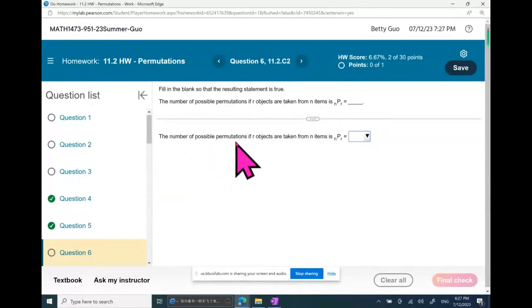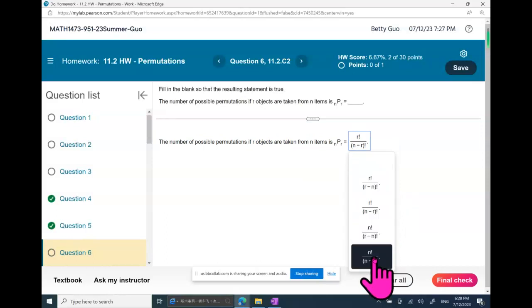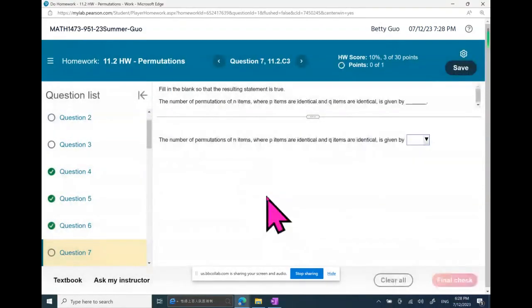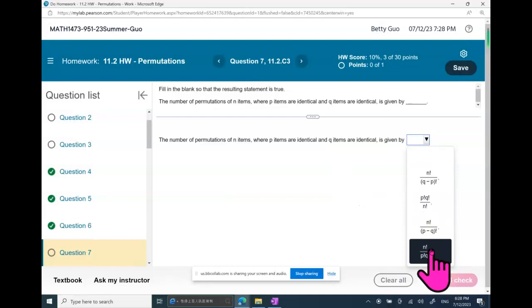The number of possible permutations if r objects are taken from n items is P(n,r). And the formula, you're going to figure out yourself. I have that explained in my video. The focus of our practice today is to identify a permutation situation, and quickly find n and find r. Next, the number of permutations when p items are identical.